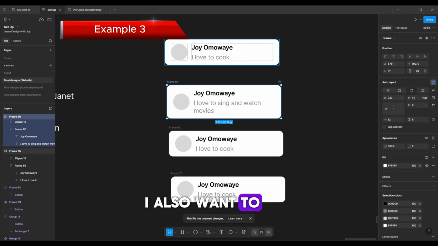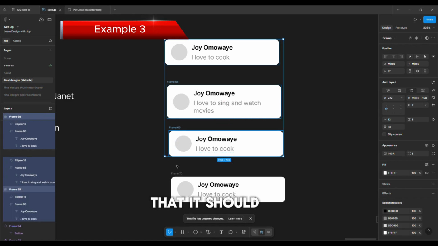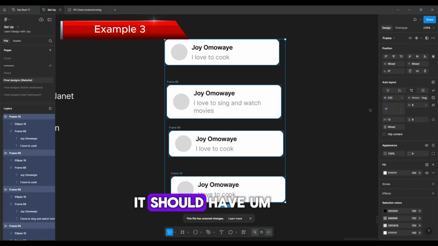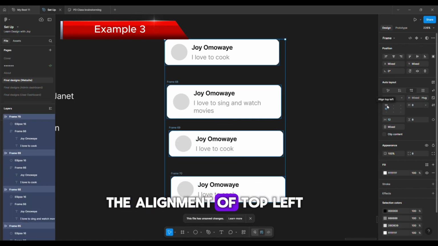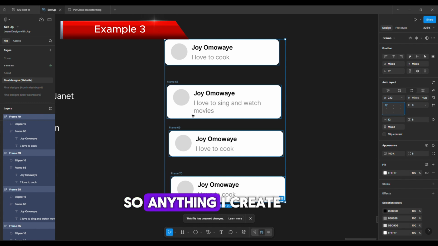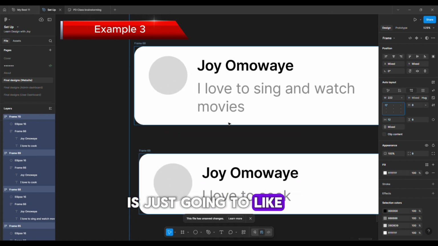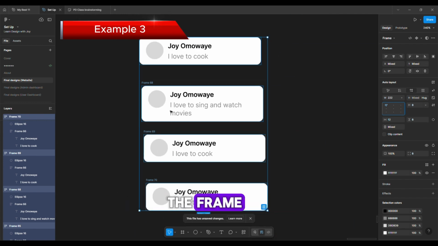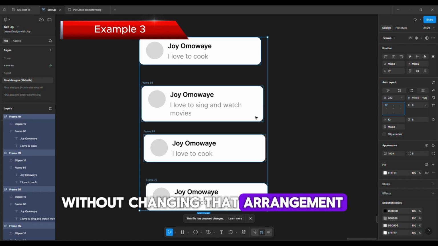Now I also want to set this original frame so that it should have the alignment of top left. Now did you see what happened? It's bringing this particular circle to the top left. So anything I create is just going to drop down and increase the frame without changing that arrangement.